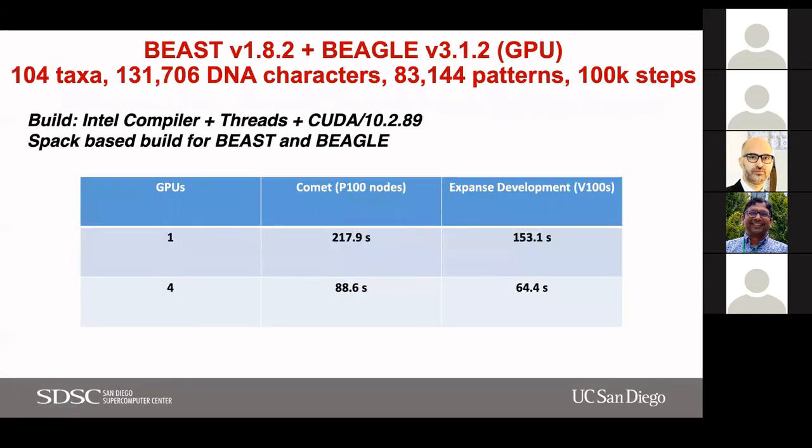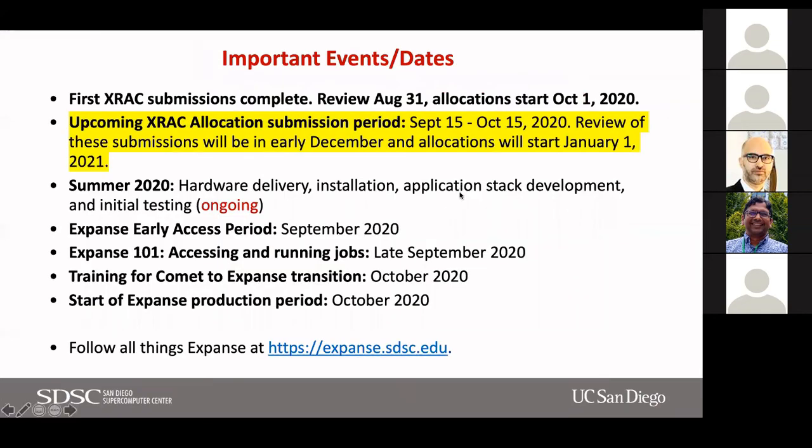And then on the GPU side, I didn't get a chance to test the MVAPICH2-GDR yet on the test cluster, but I did try out a threads-based code, BEAST, and we're doing pretty much as expected on the V100s in terms of performance. This code is not completely GPU bound, so you don't see as much of an improvement as you would see with NAMD, or sorry, with Amber or some other codes. So that was a quick look at what's been happening on Expanse.